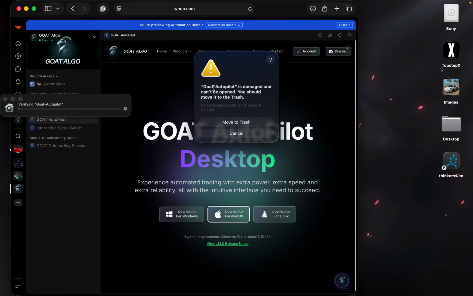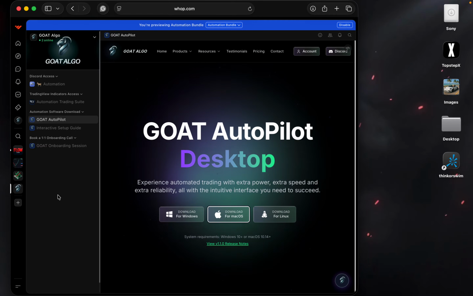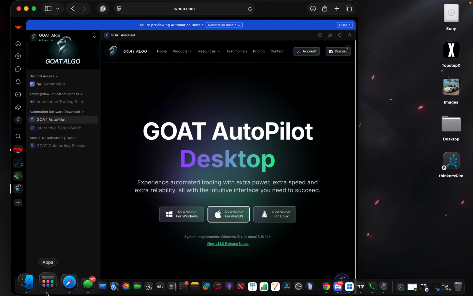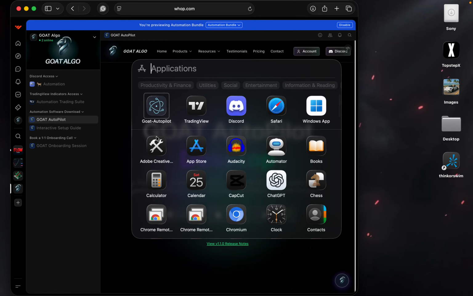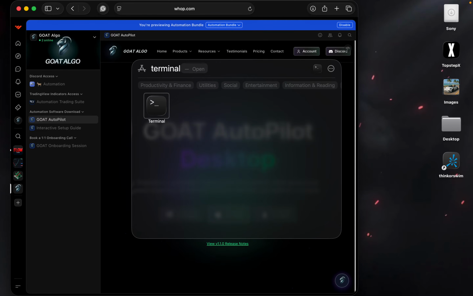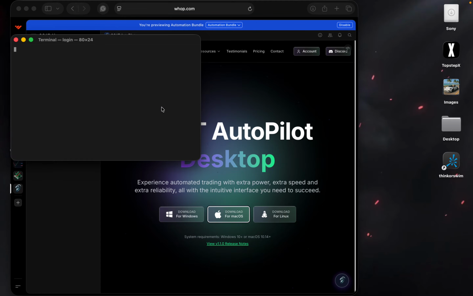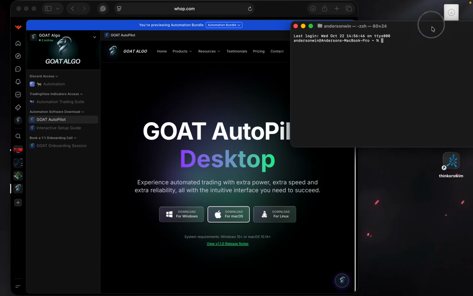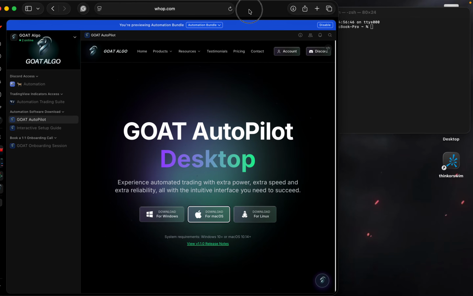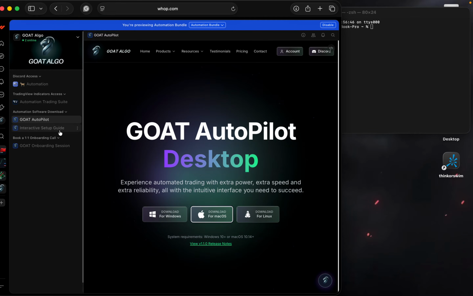So you get "Go AutoPilot is damaged and can't be opened. You should move it to the trash." So what I'm going to do here is cancel. There we go. And what we're going to do is open up a terminal here. Type in terminal. There we go. Once we open our terminal, I'll put it over here. I'm going to go to the interactive setup guide.